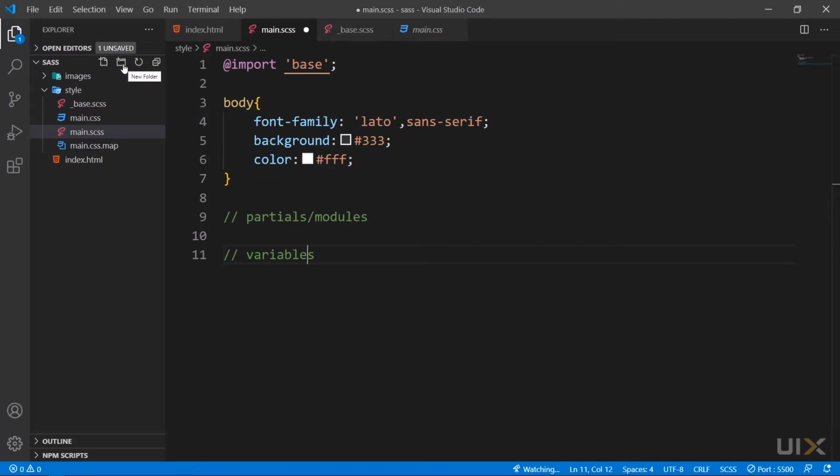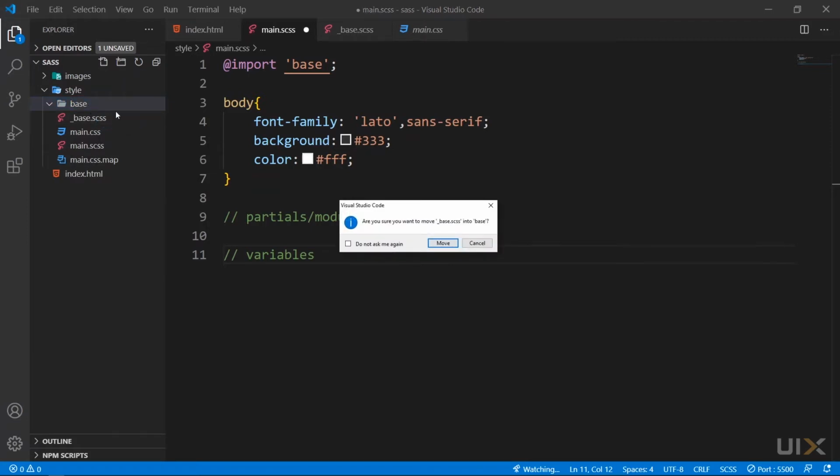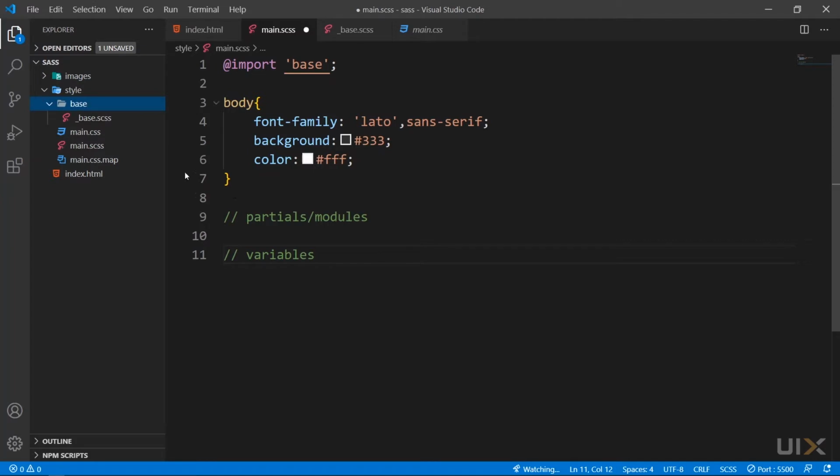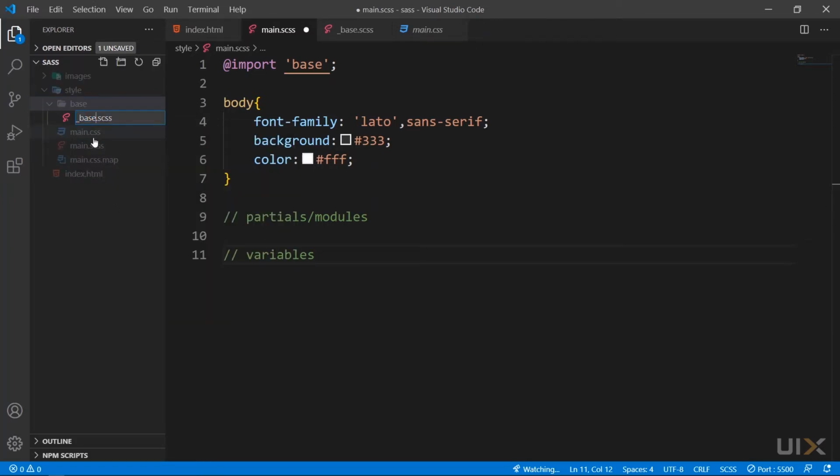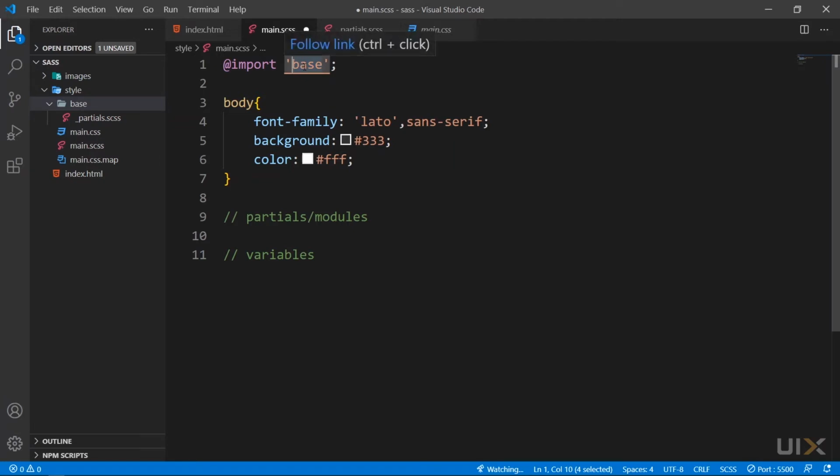Here I'll create a folder, guys, for maintaining all my partials. So all the features will be included as a partial. I'll create a folder called base, and I'll move this particular base partial which we had created. Let me rename it to partials, and here we'll also import it as base/partials and save it.